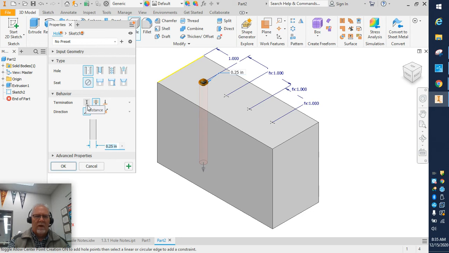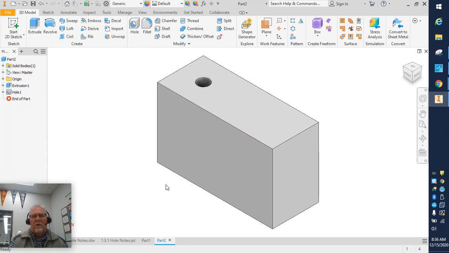And then what's our termination? What's the distance? Is it going through all, or just to a certain depth? Then what direction is that hole going to go? And finally, what's the diameter of our hole? So we're going to make a through hole, simple hole, and we're going to go through all because it goes through according to our drawing. We'll jump down here and type in 0.5 because that's the size of our hole, and hit tab. We can see we got a 0.5 inch hole. Hit OK, and we've got a simple hole that's 0.5.